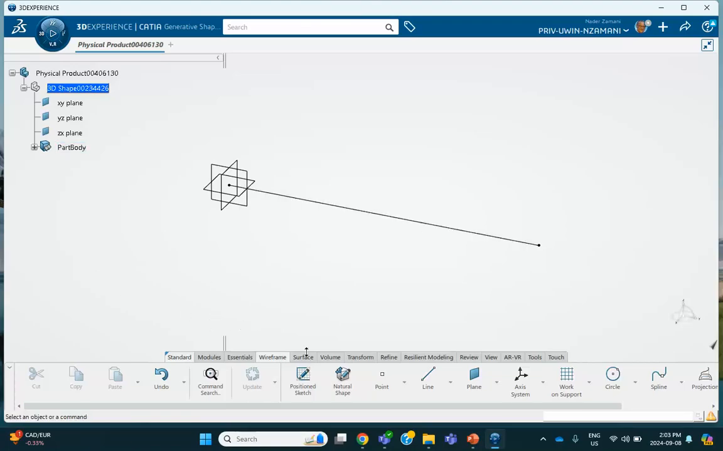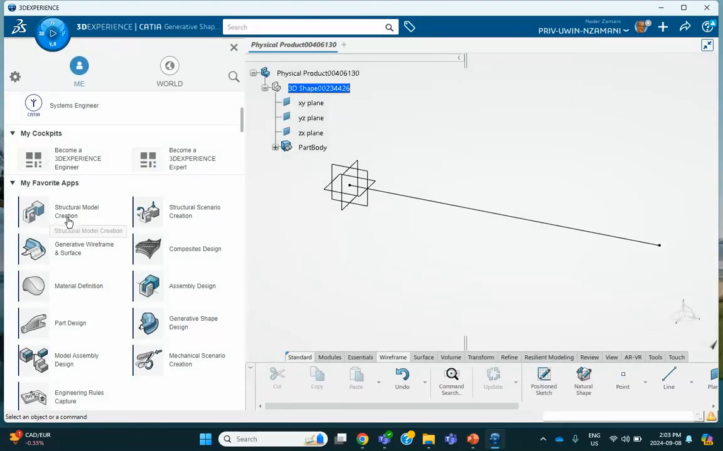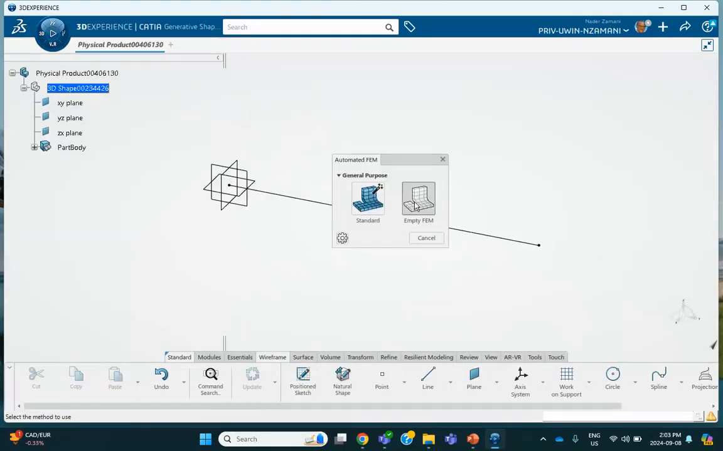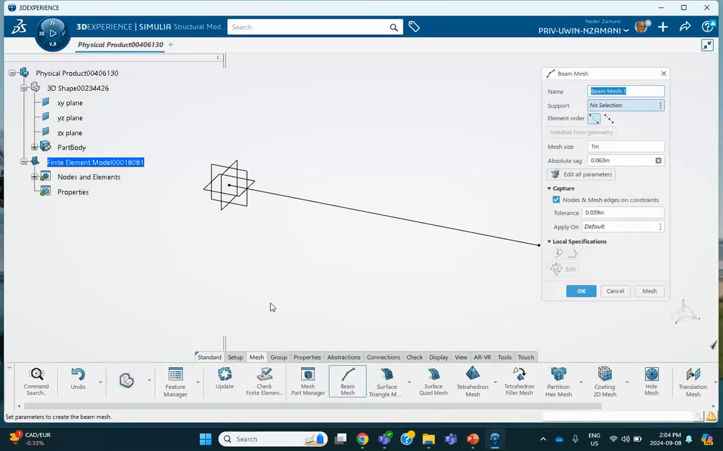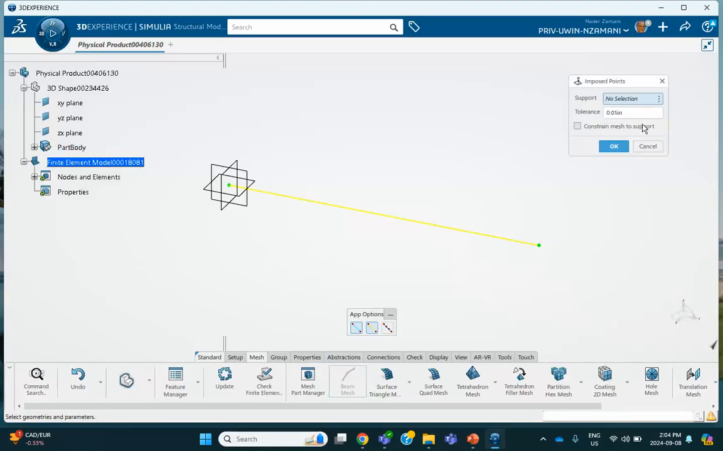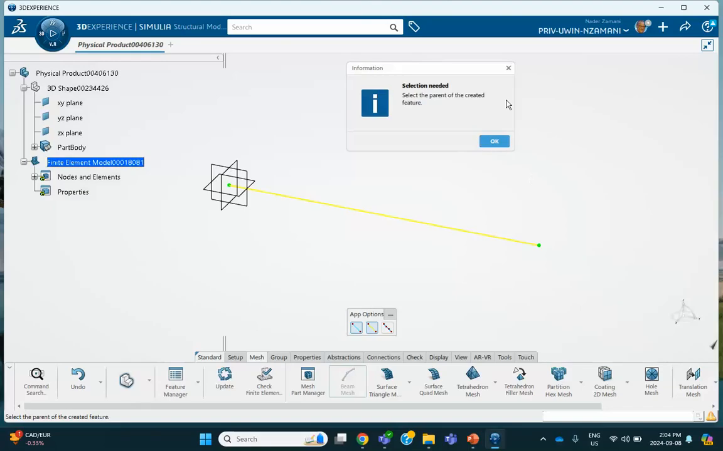So we go to structure, model creation, empty FEA model, get the mesh, the beam mesh. It allows you to select that, no problem, 1 inch. When I do this, you see, I don't have that point. I should be able to create it now, but it won't let me do that. You see? Good. So that being the case, I hit escape to get out of that.